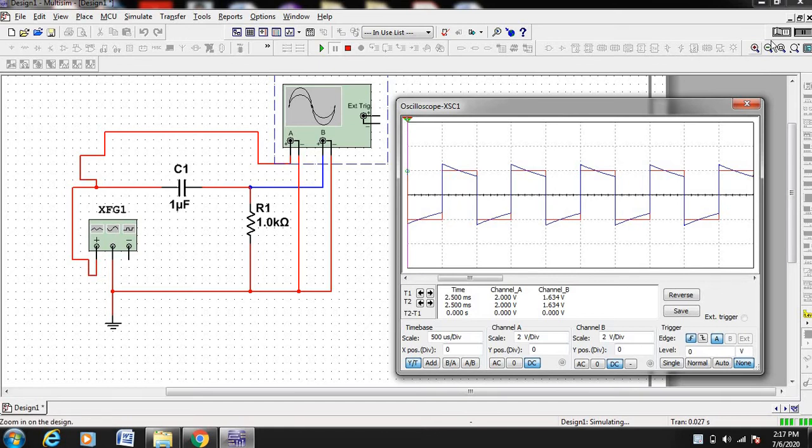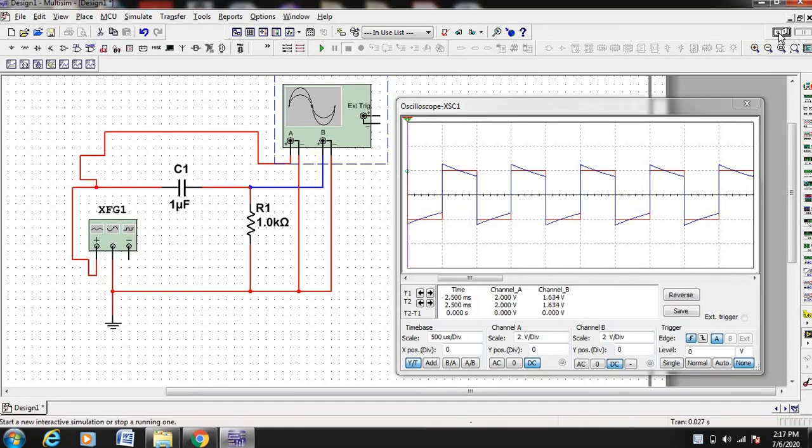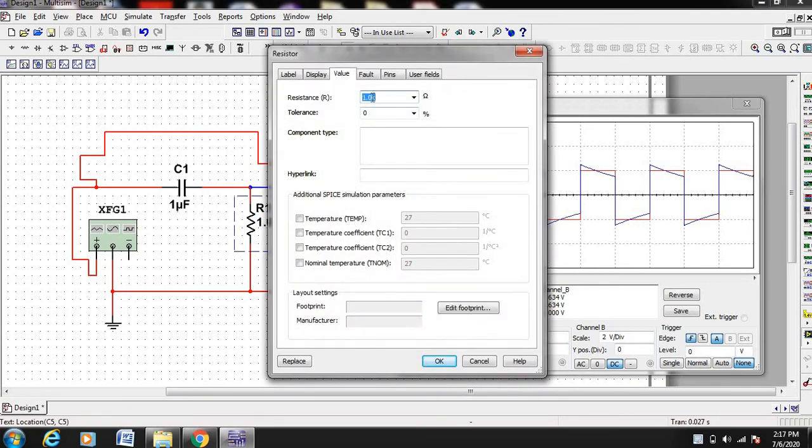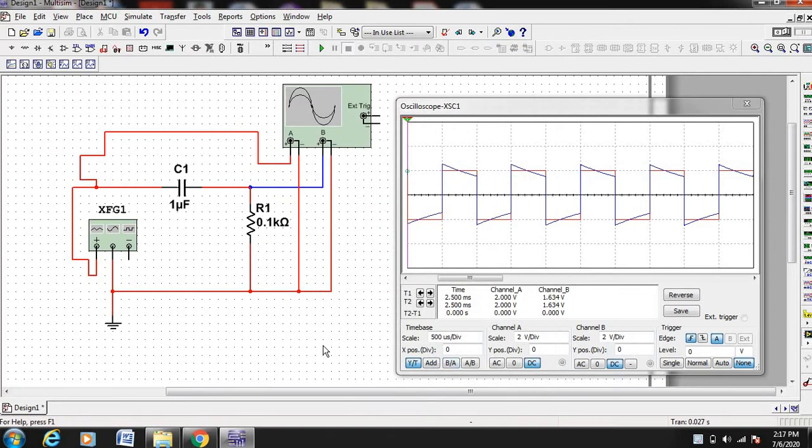Now let us decrease the time constant, that means make the time constant very small. In order to do so, let us change either the resistor value or the capacitor value. Now I am changing the resistor value to 0.1 kilo ohms. Let us press OK. Now what is the time constant? The time constant now is 0.1 milliseconds. That means the time constant is very small. So let us see the response of the circuit.